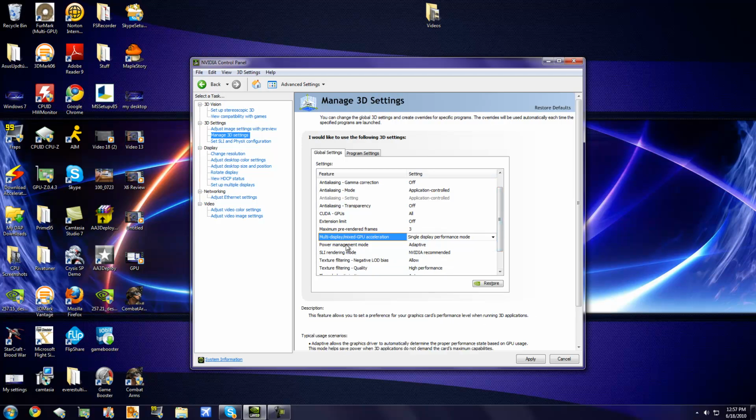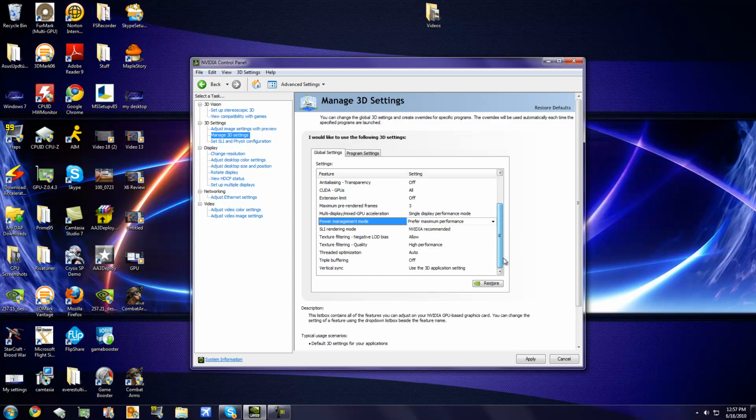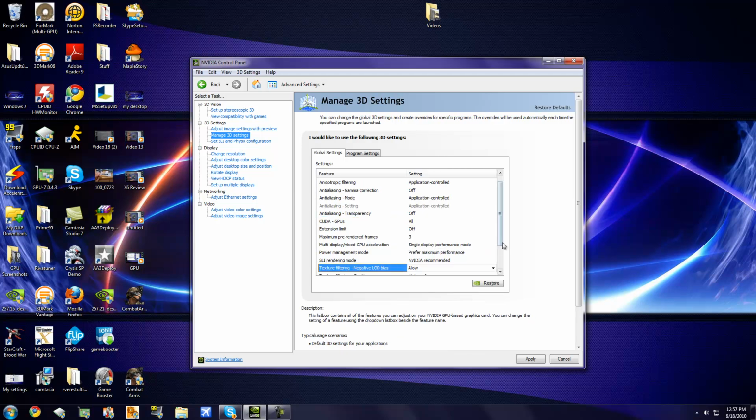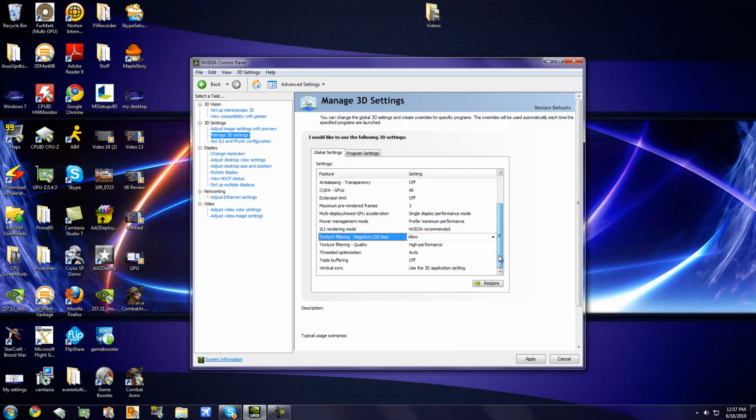Make sure that your power management mode is set to adaptive, but if you do have an overclocked graphics card, I don't have it set right now, you want prefer maximum performance under those settings. Under texture filtering, negative LOD bias, you want to set it to allow for best performance. Clamp, for older games, you're going to have better graphics quality at lower performance.